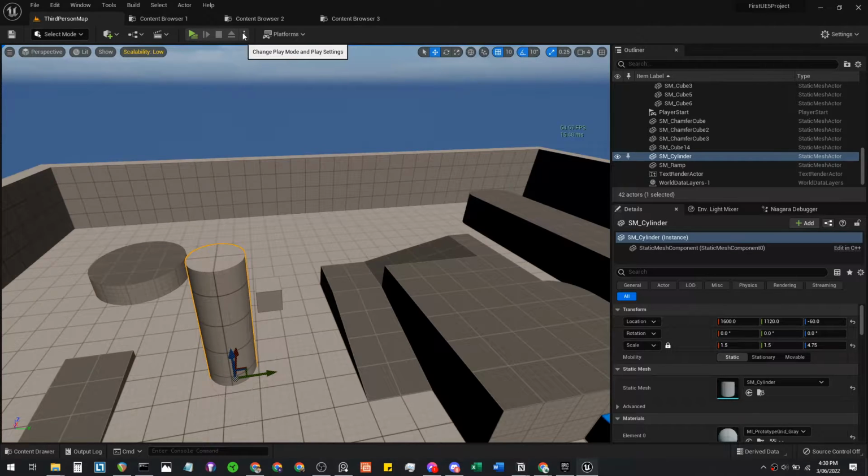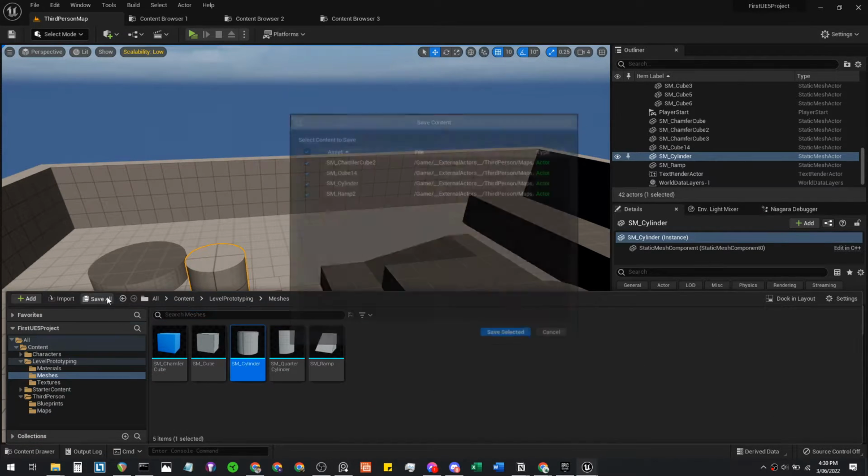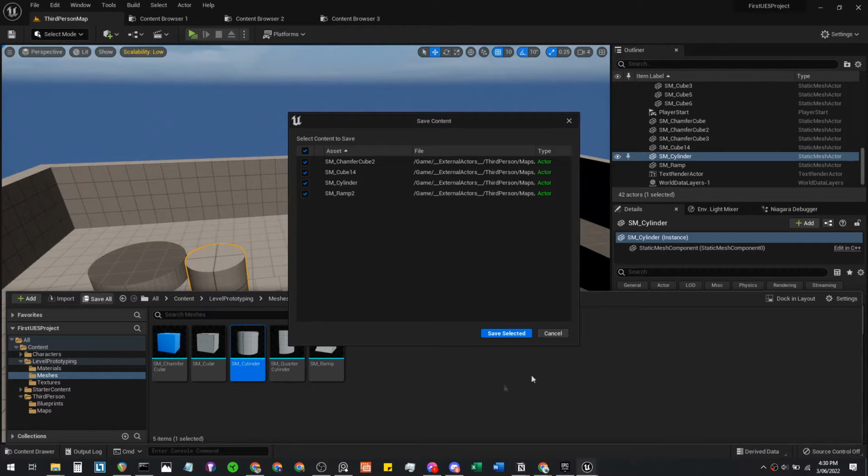To save, it's the classic Control S. One thing you can also do is pull up your content drawer and click Save All here. This saves everything that you touch in a level. I highly recommend pressing Save All multiple times throughout your development, at least once every 30 minutes or once every milestone. You can select all the content you want to save and just click Save Selected.